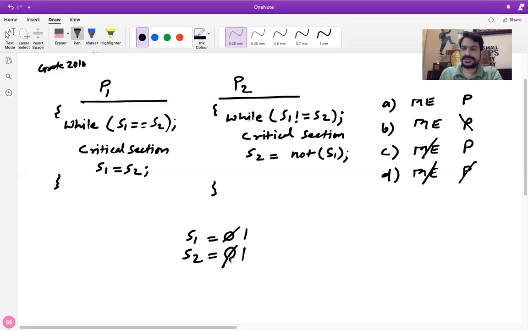Now what will happen? If P1 wants to go to the critical section again, it will not be allowed because the value is same. If the value is same, it will be in the loop. So P2 is going to be executed because it says that S1 is not equal to S2, but here it is false because 1 is not equal to 1, it is false. And it will go to the critical section.